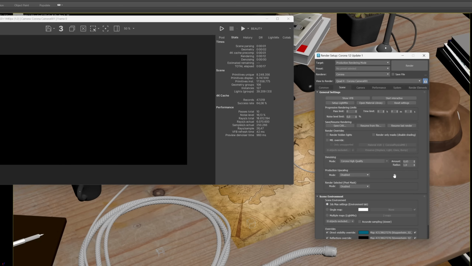Okay then, but how do you get the AI upscaler to work? Well, it's rather easy. Just jump into your render settings, and then under the scene menu and under general settings here, you're going to be able to find this production upscaling mode selector. In here, you can select whether you want the AI upscaler to be disabled, which is kind of self-explanatory, right?